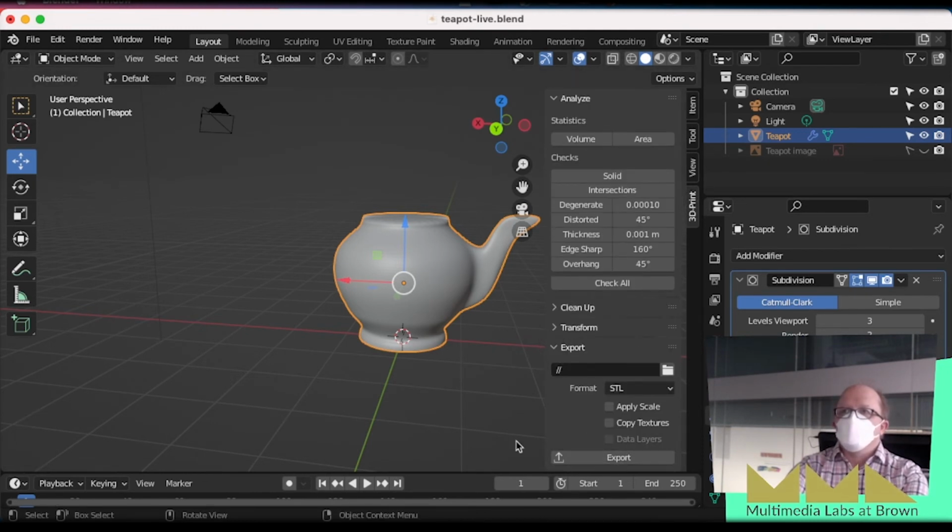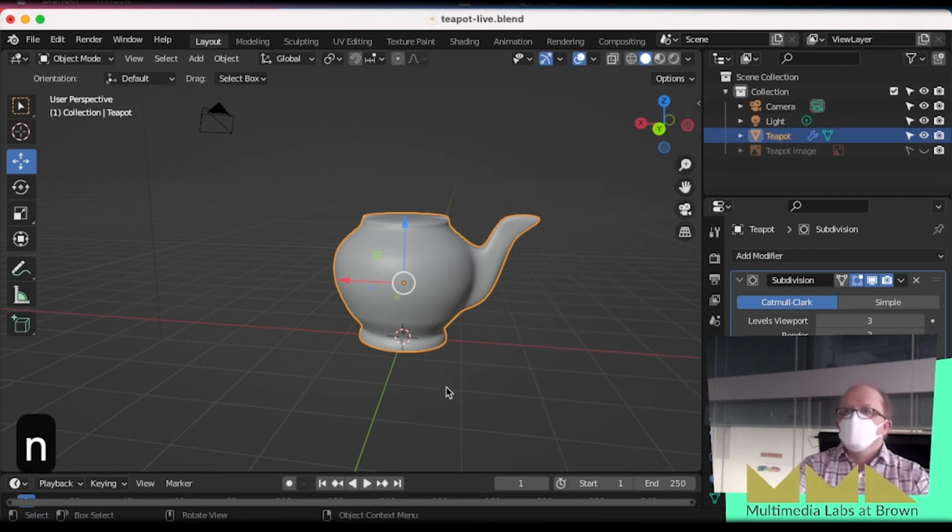And then you can just export that way. It has these other features, which I have used in the past, but not recently. But they are kind of useful for 3D printing, for making sure that it actually works.